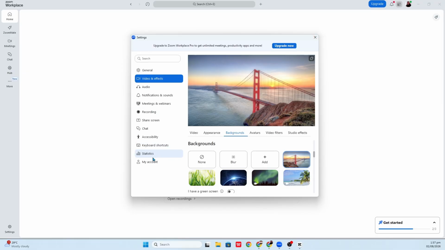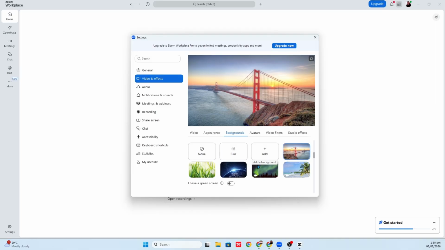Okay, if you want to make changes later, simply click the arrow next to your video button again, open the Video and Effects settings, and return to the Virtual Backgrounds or Backgrounds and Effects section. From there, you can select blur again or choose a different background option if it's available. That's all there is to it.